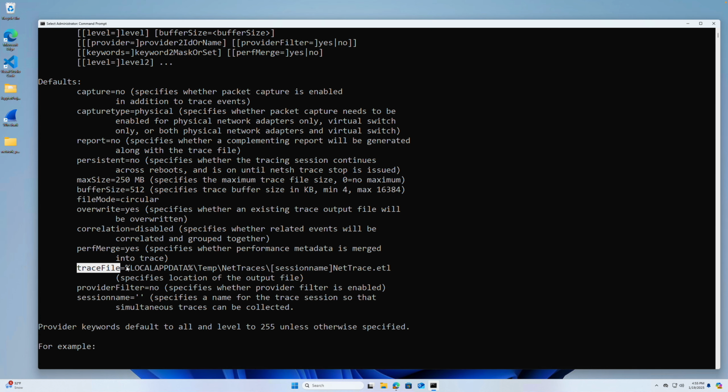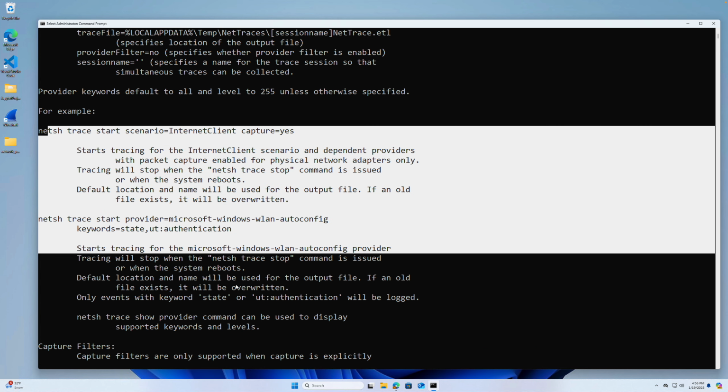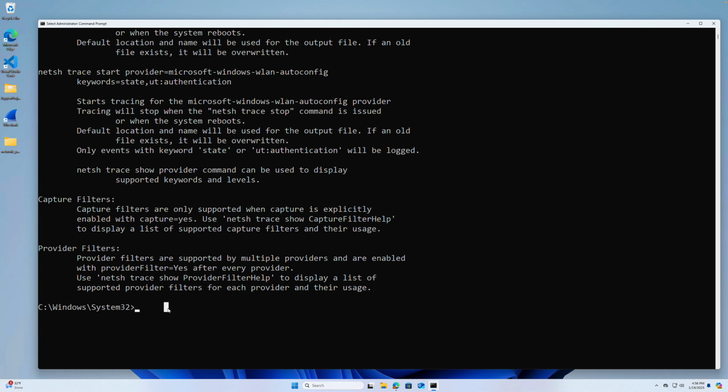By default, whenever you create a trace file, this is the path where NetSH is going to store the information. But we are going to change this to a different location. In this case, I created this folder on my desktop, and I want the trace file to be within this folder. Nice. So you also have some examples that you can review. Let me clear the screen here.